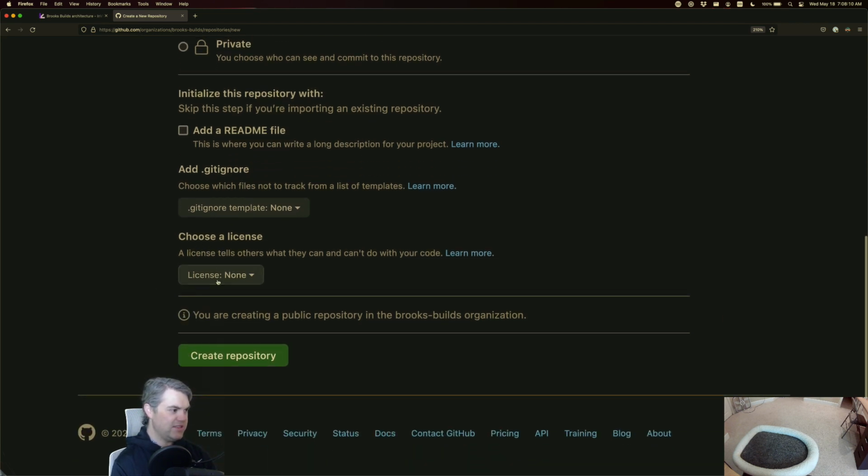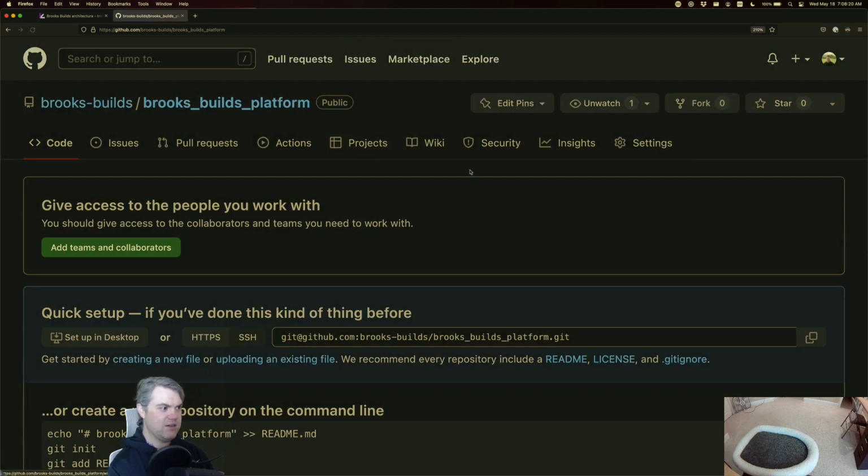Choose a license. I don't know if I need to have a license and everything else in there. I think I can just create it like this and we can add the license later. Okay, so SSH.